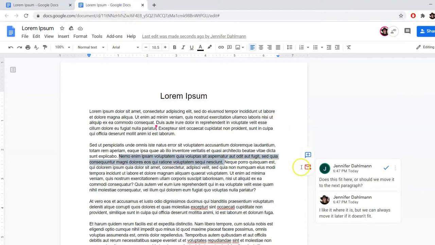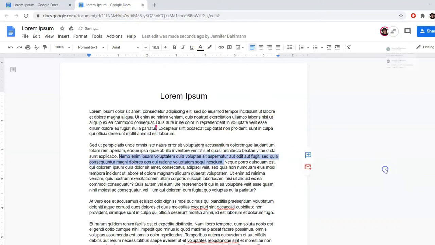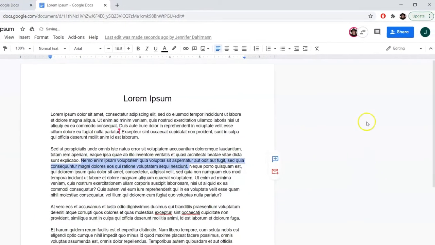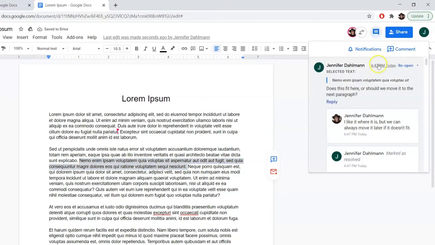Once the comment chain is no longer needed, resolve the comment to remove it from the document. To view comments after they are removed, click this button at the top of the page.